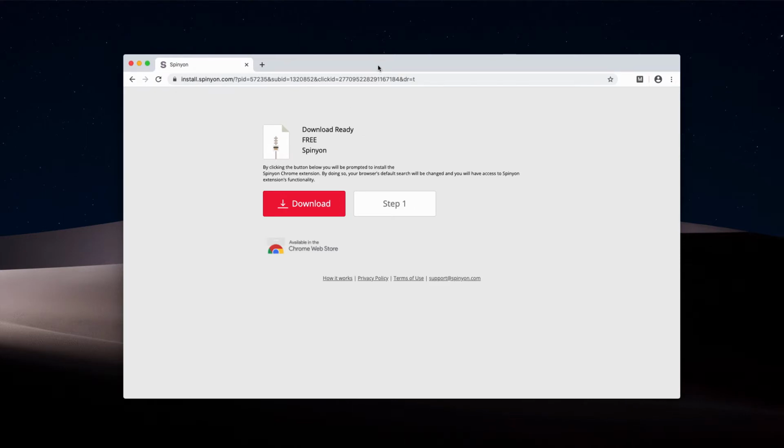So first of all, this extension is advertised by its developers as a useful tool to surf the web in a more convenient way. Well, nothing special is actually about it, but unfortunately often this extension is installed without the user's permission.